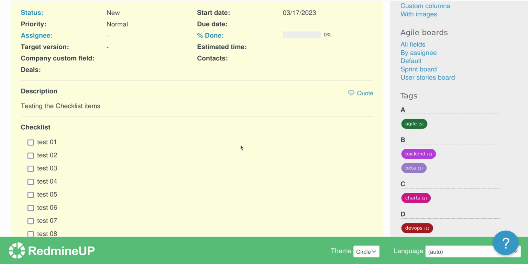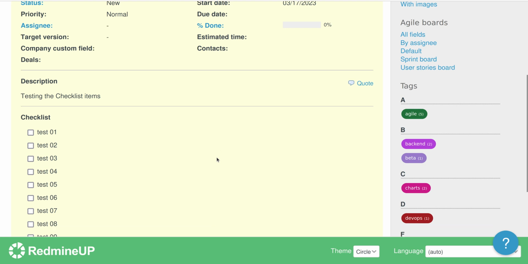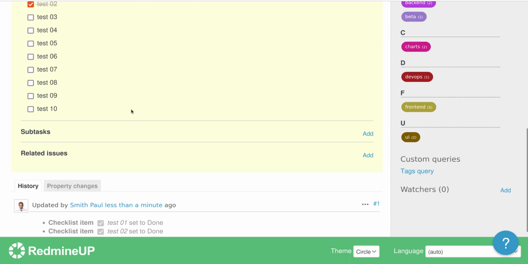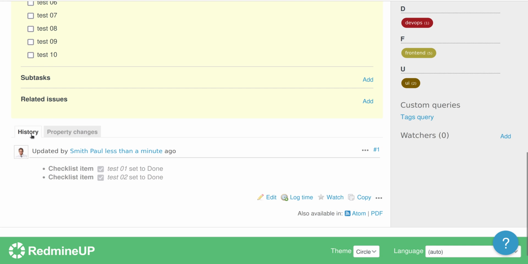In today's video demonstration, I'm going to show you the history of changes of the checklists plugin. Alright, so let's, for example, check the first two items and see what is going to happen. So we refresh our ticket and see that here into the history it is applied. We have enabled test 1 and test 2.